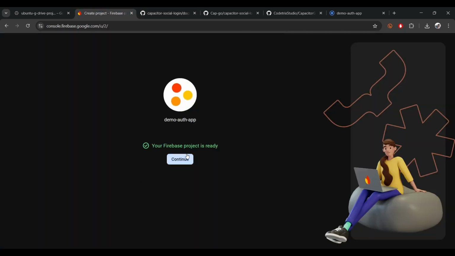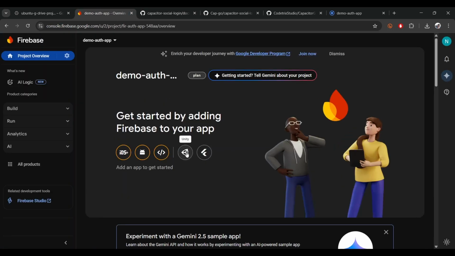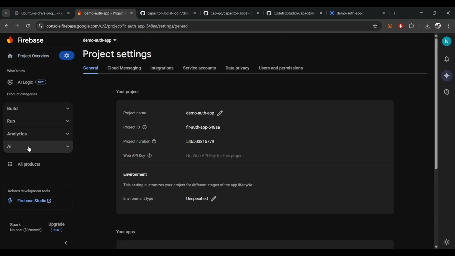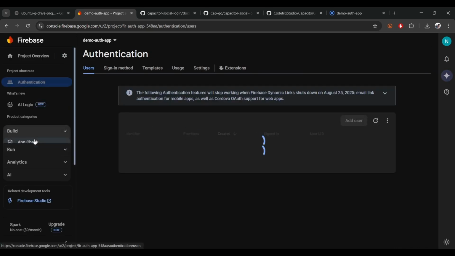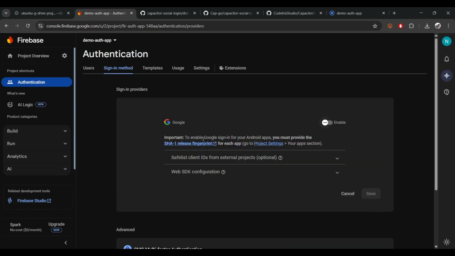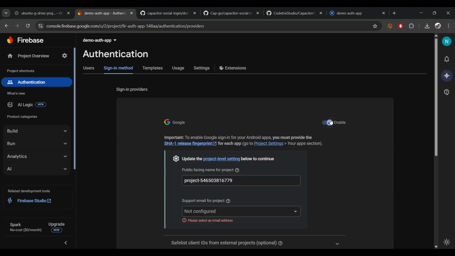Okay, so looks like the project is created. Let's click on continue. This part is over. Let's enable authentication. So we'll go to project settings. I think it's somewhere here. Yeah, authentication. Get started. Click on Google and then enable this one.